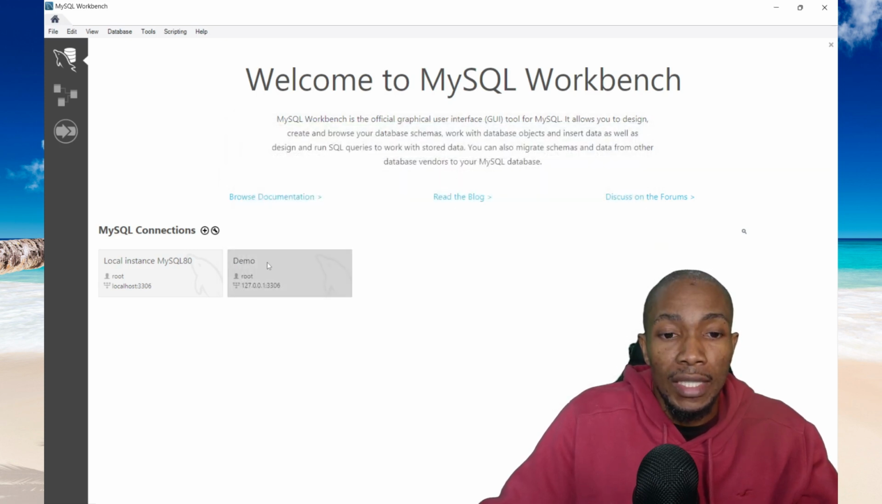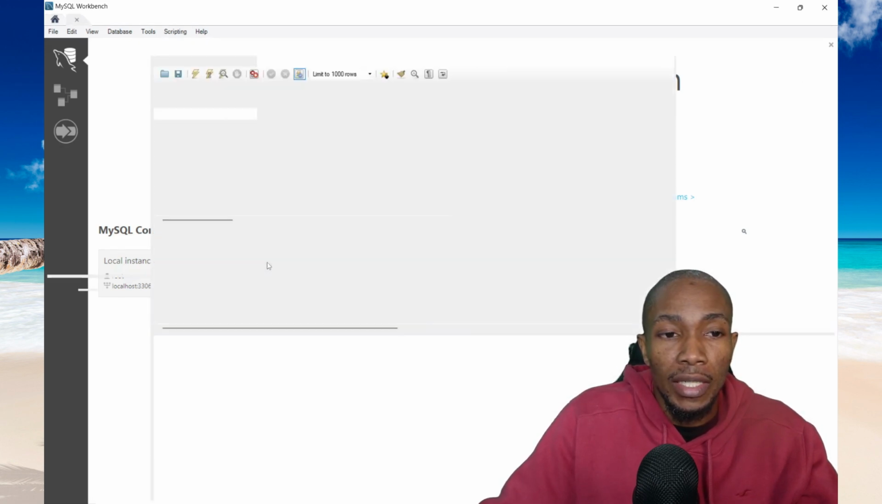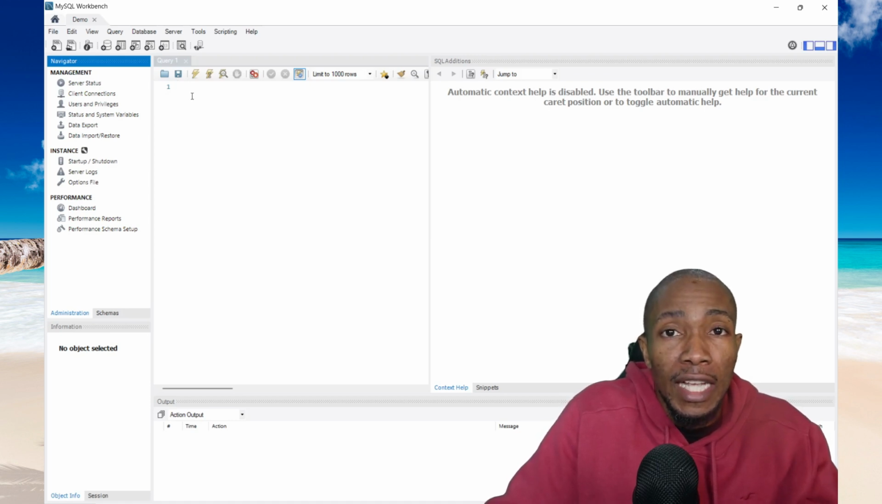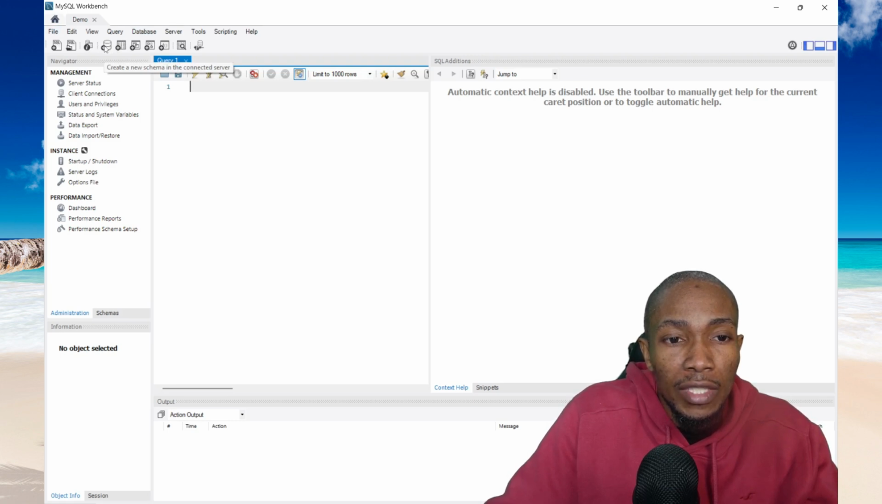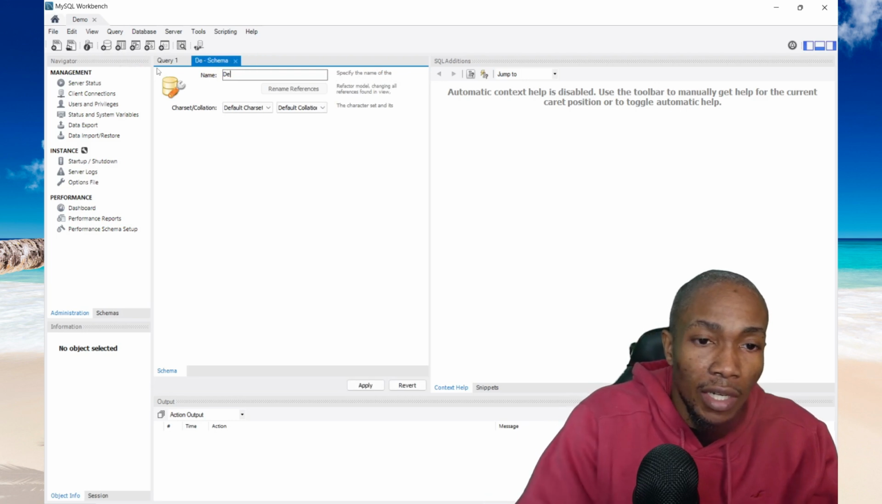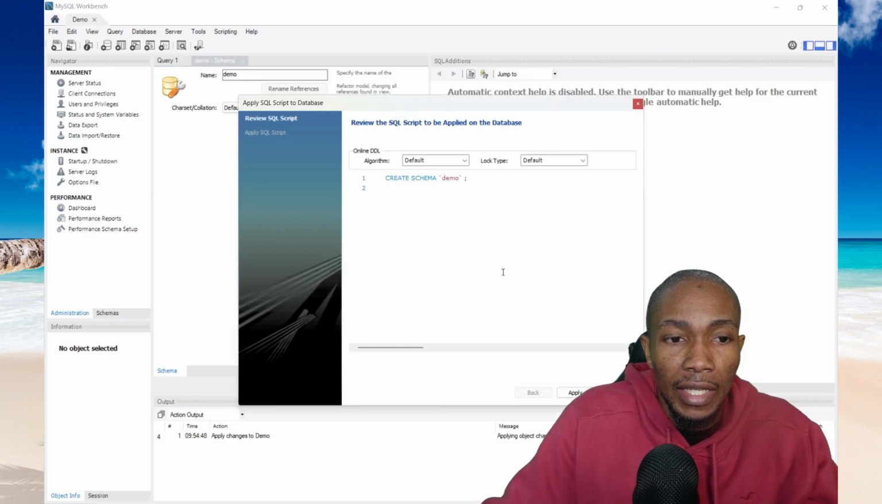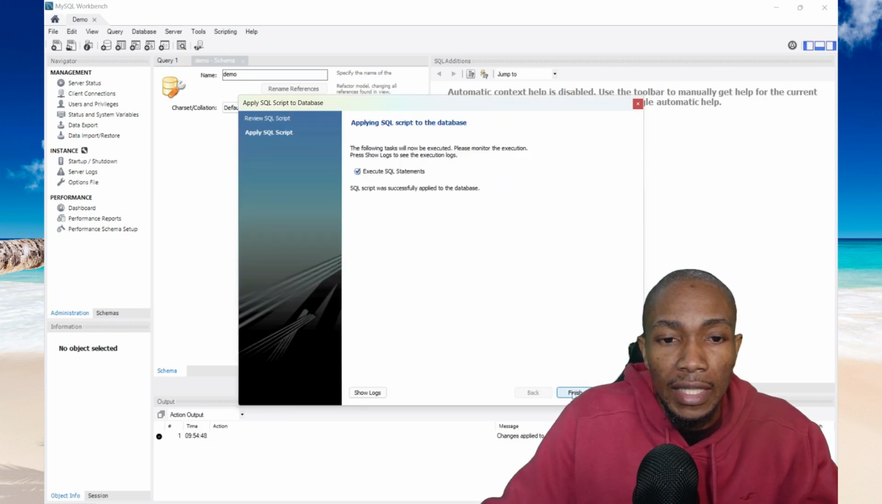Now to launch a session to your database, you just double click the connection. And it opens up the management session to your database. Now here we can go ahead and create a new database. Now in MySQL, a schema is what we call a database. In the taskbar, you'll see a little database icon that says create a new schema in the connected server. So I'll be calling this demo and then select apply. OK, apply to continue and then select finish.